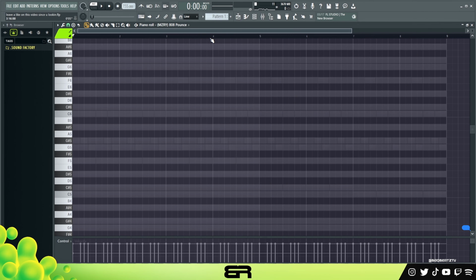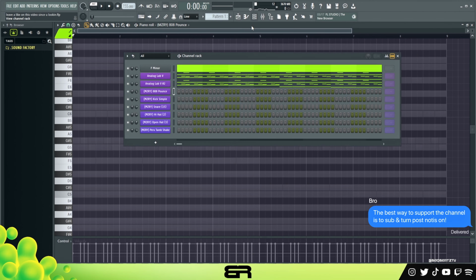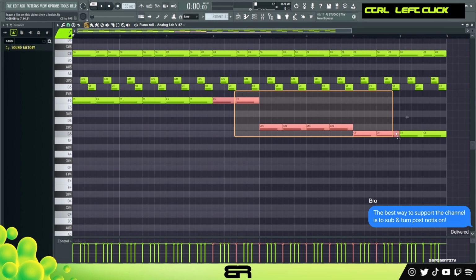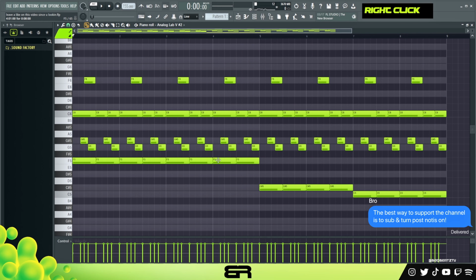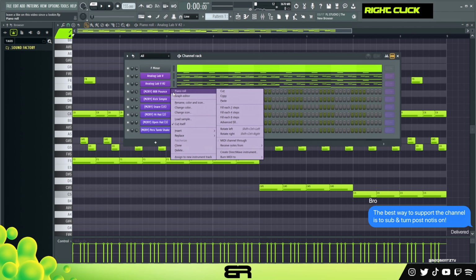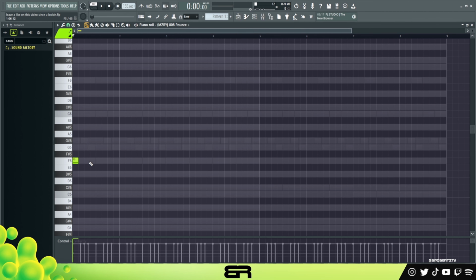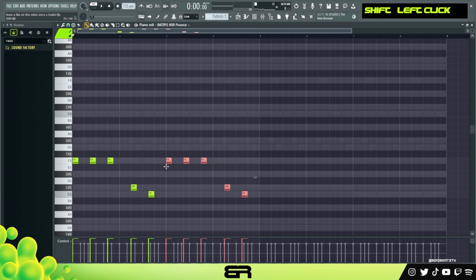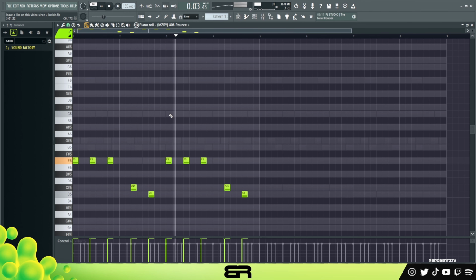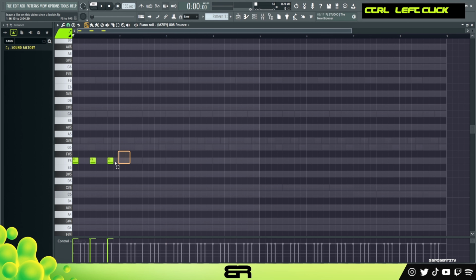Let's get started with our 808. This should be pretty easy. You could just use the bass line down here, or you can use other bass line combinations. You could do something like this. Or if you want something a little bit more smooth, we could try something like this.